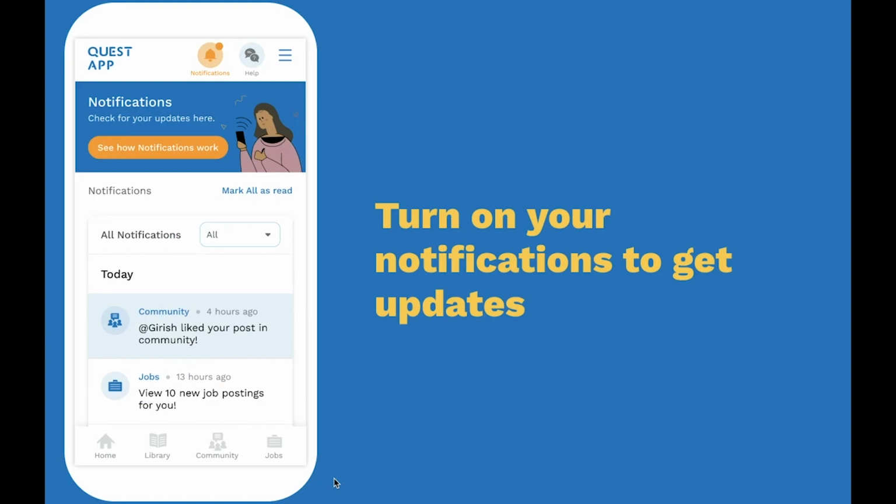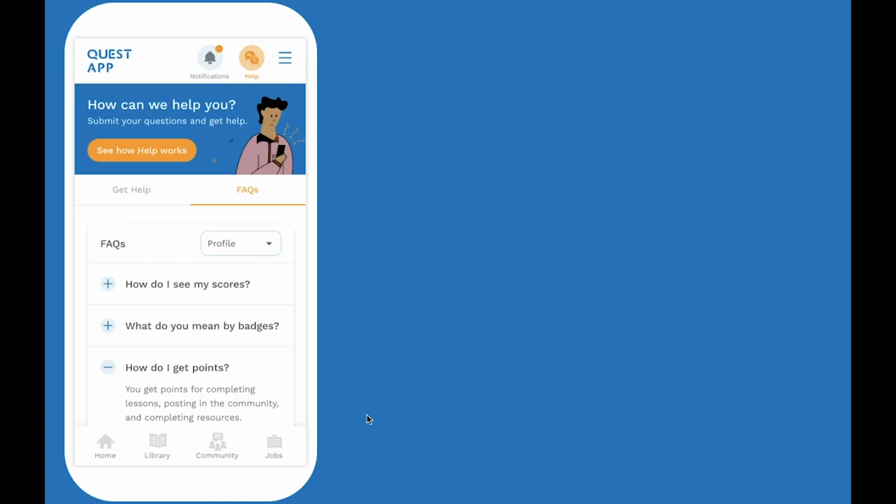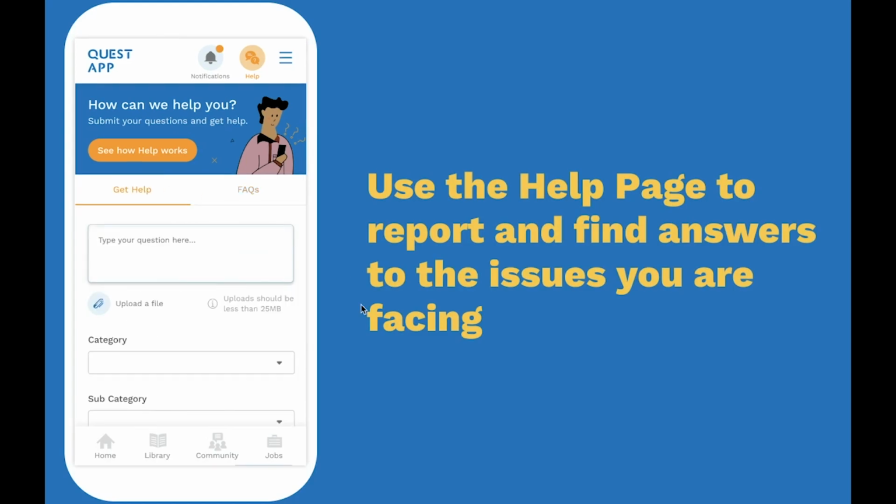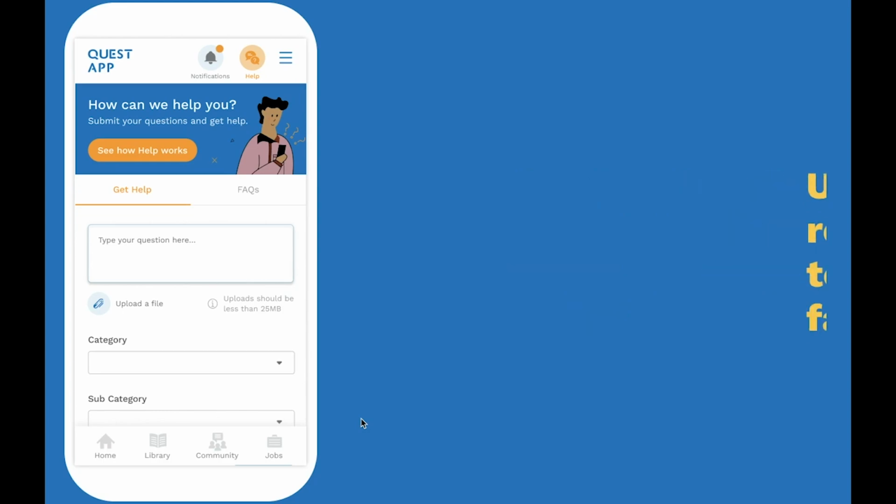If you face any issues on the app, you can use the help page. Here you can find frequently asked questions to find answers to the problems you are facing. If the answers are not there, you can even fill a form and report your problem with us. We will get back and solve your issue as soon as possible.